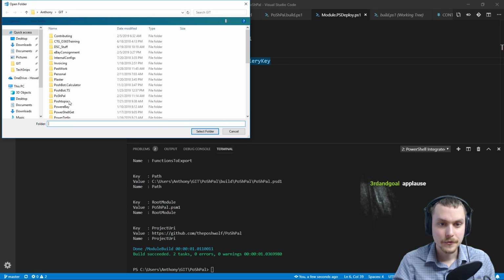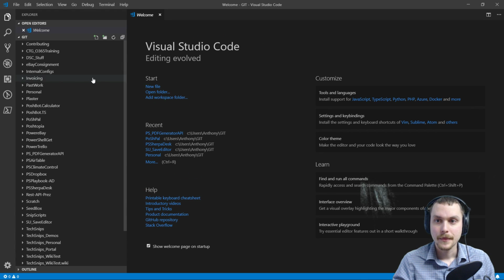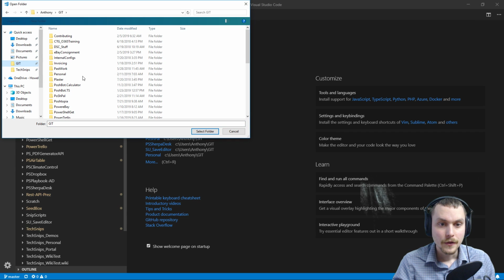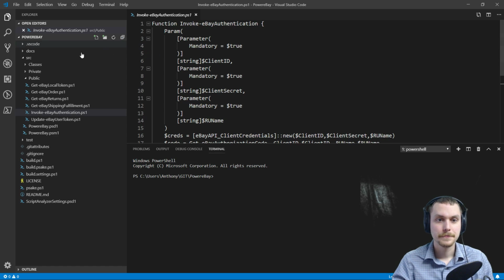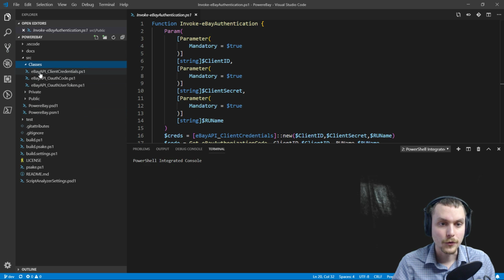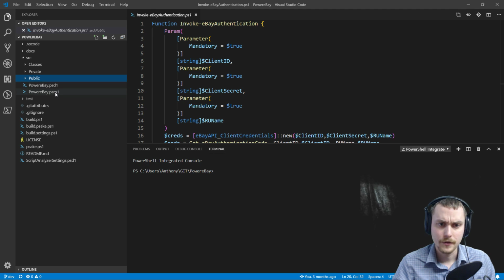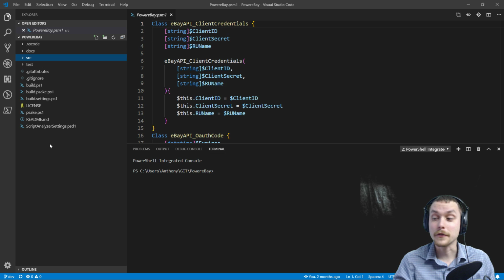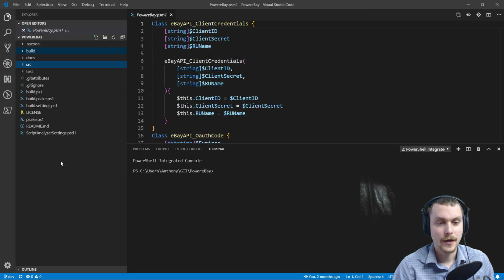Okay, so. All right, and oh my goodness, I opened my full folder here. What I actually meant to do is open, let's see, there we go. Okay, cool. So this one I've got classes, I've got private, and I've got public. And I've got a PSM1 file here. So this is an older one before I started doing much in the way of builds. So we are going to have to add a build folder.